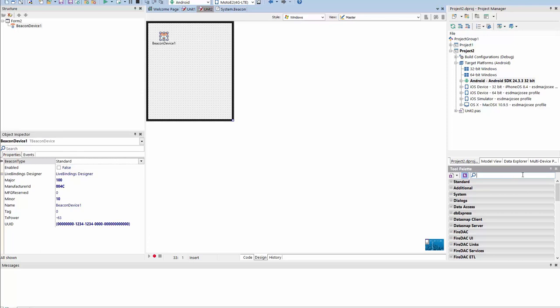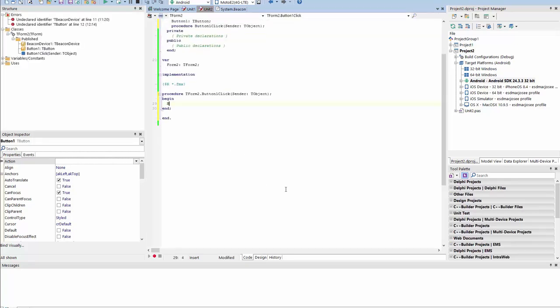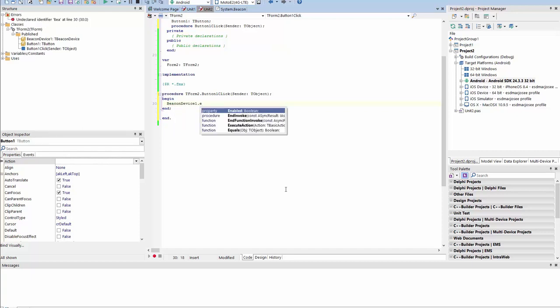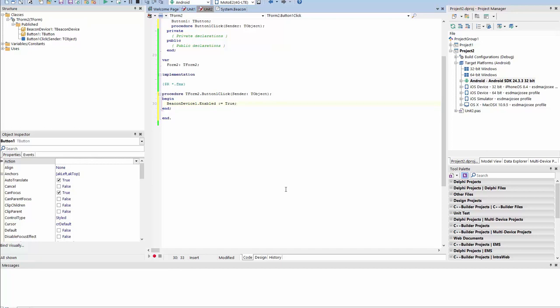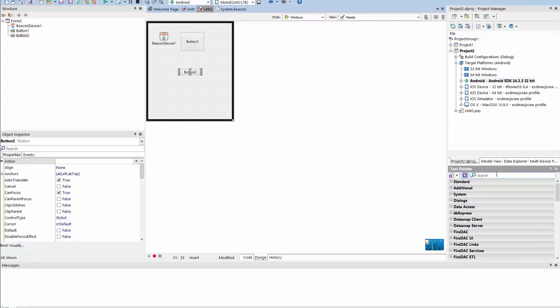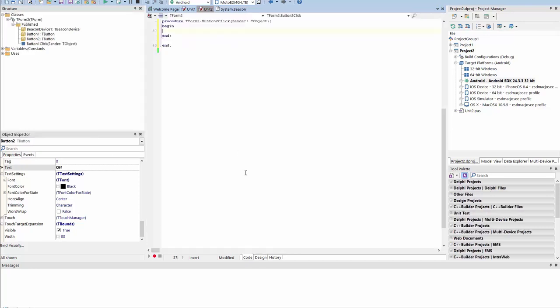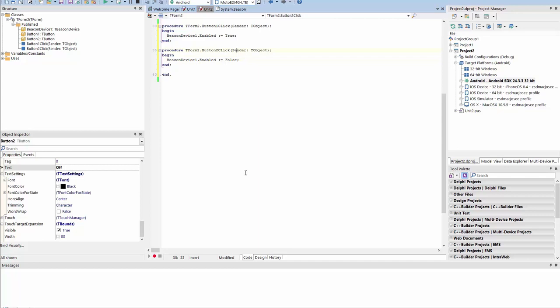To get this working, I just put a button here, and when I press the button I set the beacon enabled to true. I will put another button to set the beacon off. This will be on, this will be off. There we set the enabled property of the beacon device to false, to stop the beacon advertising.